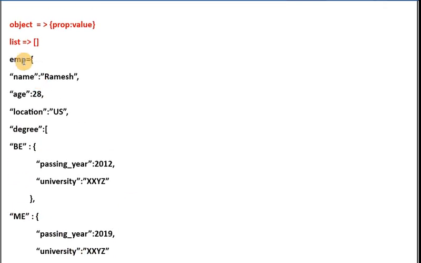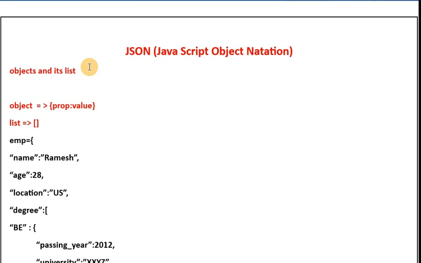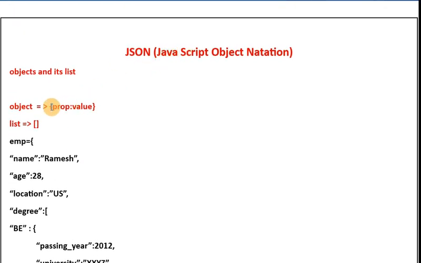So these are the two representations we use while creating the JSON object. One is the object with curly braces, and another representation is the list, the list of objects. Now let's see its usage, how we can use and interpret this JSON object in PHP. Let me start VS Code.